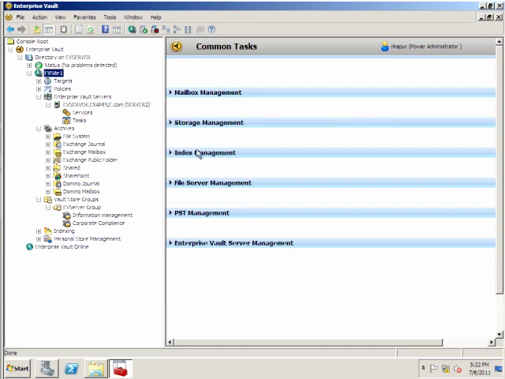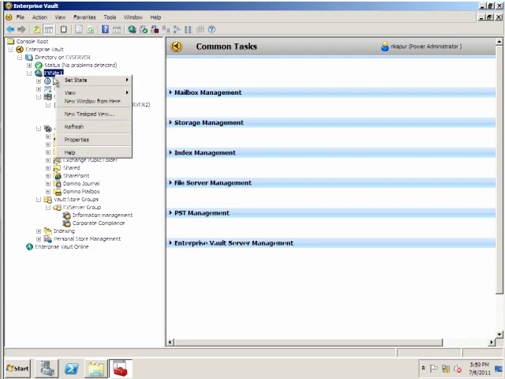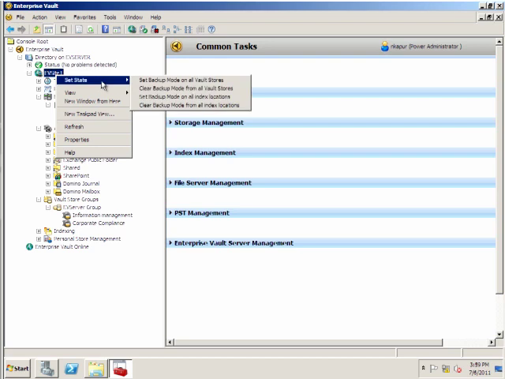And back in our Enterprise Vault Administration Console, we can also set all the index locations and all the vault stores into backup mode from the site level. So if I go up here to my site, EV Site 1, you can see that I've got a set state option, and I open up the set state option. I can then go ahead and you see that I have the option to set backup mode on all vault stores, clear the backup mode from all vault stores, set the backup mode on all index locations, or clear the backup mode on all index locations.